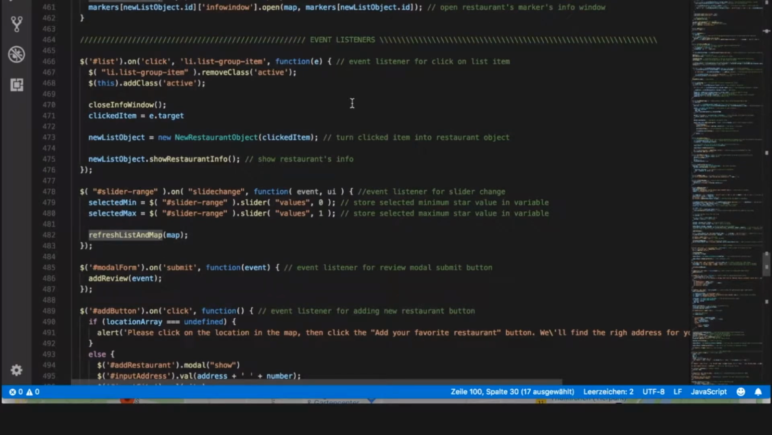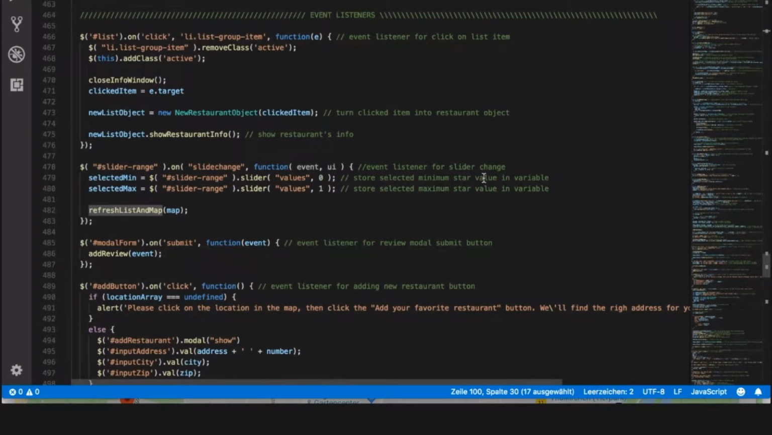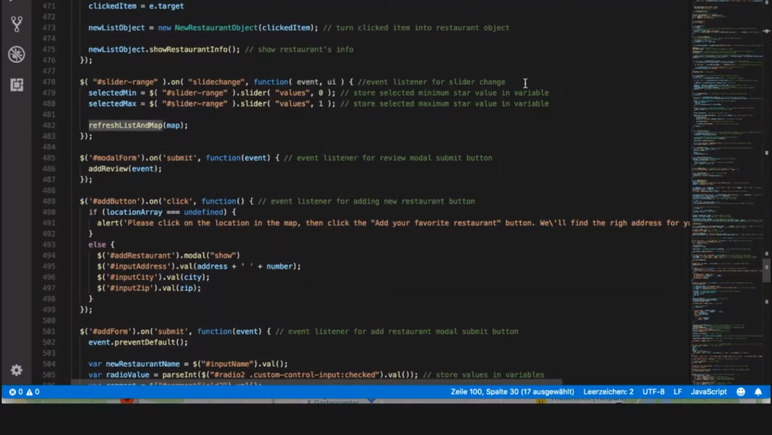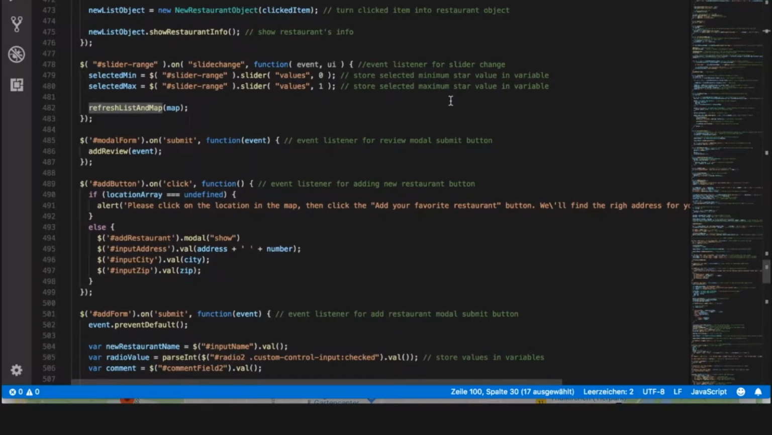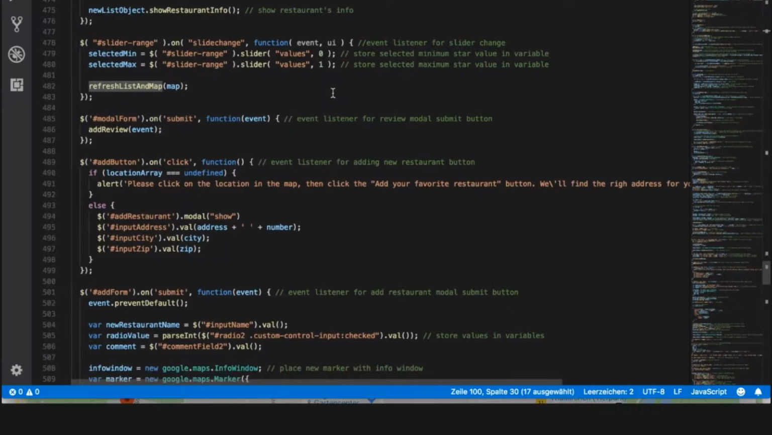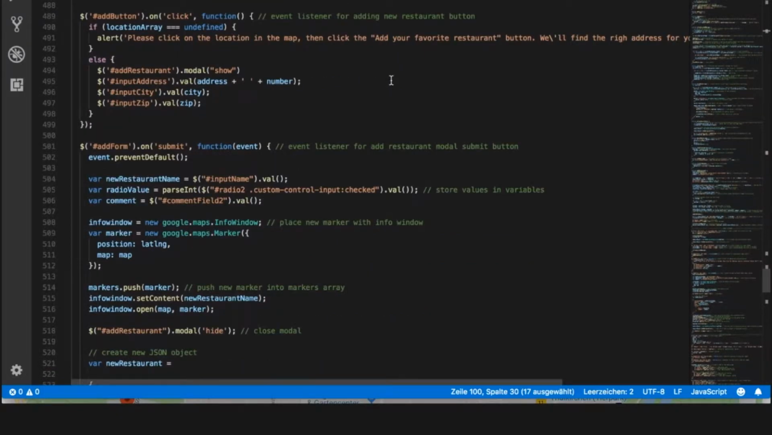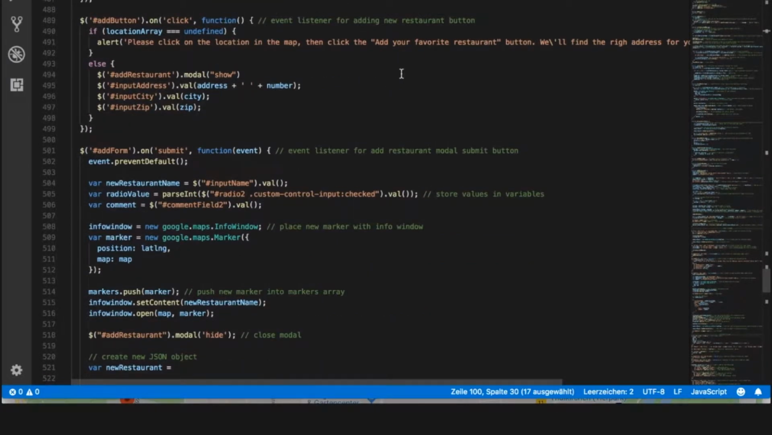Yeah. So this is just a section for all of the event listeners. So when a user clicks on a list item, it actually gets activated and the window opens. These are event listeners for when the user makes changes to the sliders, so that the list and map get refreshed with the selections he's made. This is for when a new review is made, so that it actually runs. And then this one is for adding a new restaurant.